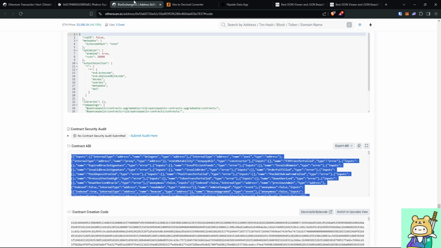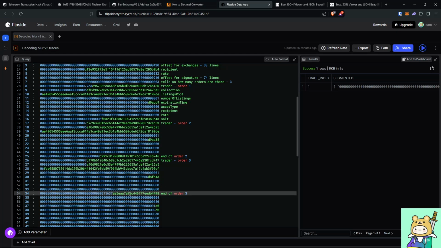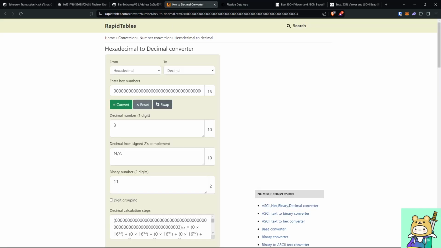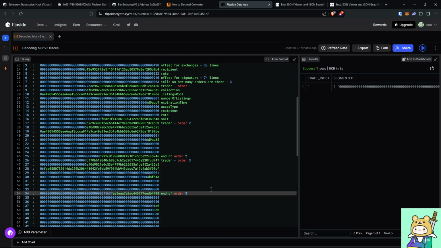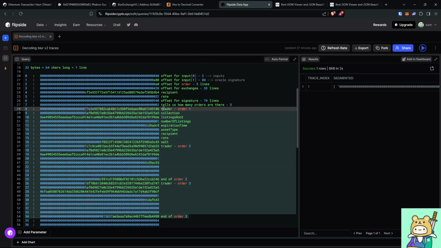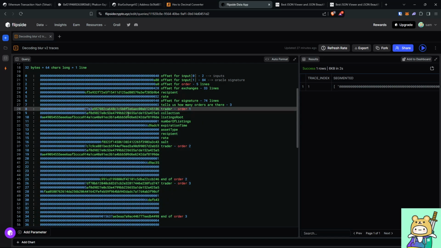Oh wait, this needs to be converted from hex to int. Okay, so it's 191519, which is this, right? So this would be the end of order 3 before we move on to exchanges. So this is correct. Yeah, so we've successfully decoded all three orders, and like I mentioned, to get the actual values you do need to convert all these hex values to either an address or an integer appropriately, right?